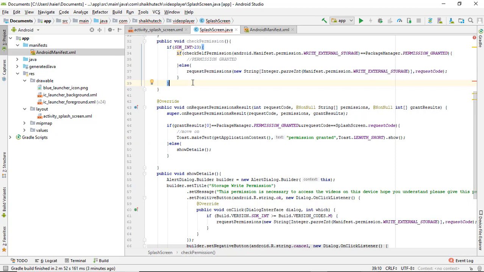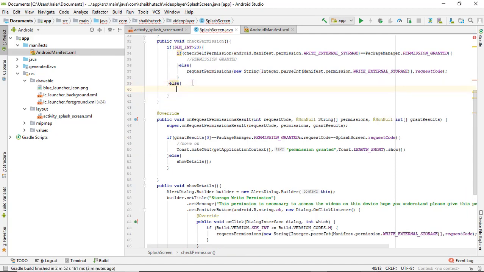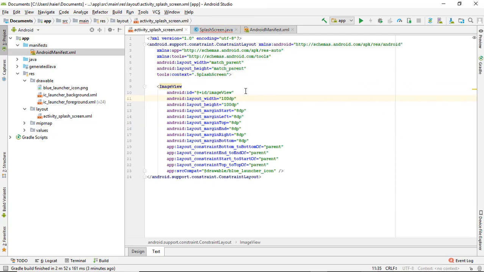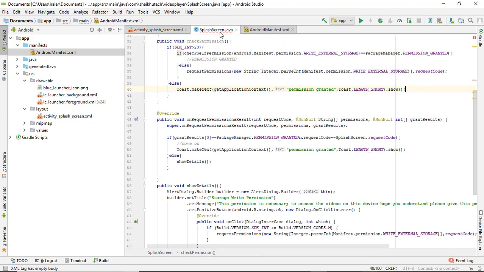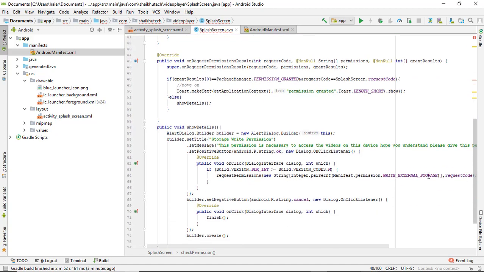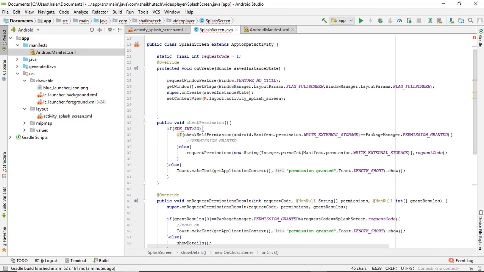Make an else branch here and paste it here, because if the Android version is less than 23, then the permission is already granted, because it is granted right here in the manifest file. Alright, so for that I'm doing this, and one thing I will be doing is that just copy this one and replace it with this one. This is more secure. Alright, perfect.